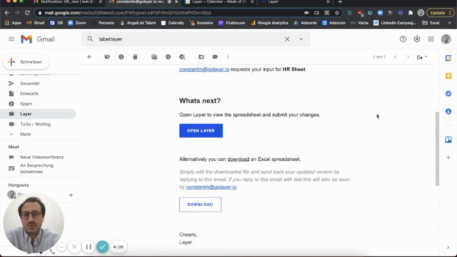In the bottom part of the email, we have the instructions on how to go about this request. Here we have two options. Either we can open Layer, and then what will open is the shared spreadsheet in the Layer web browser. Again, we don't need a password or login to do that. Or alternatively, we could download the spreadsheet as Excel, do our changes there, and simply reply back to this email in order to submit input.